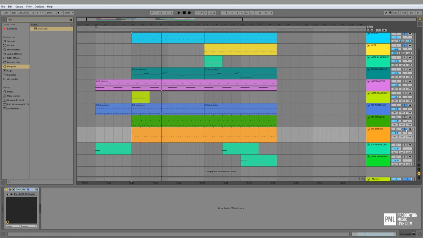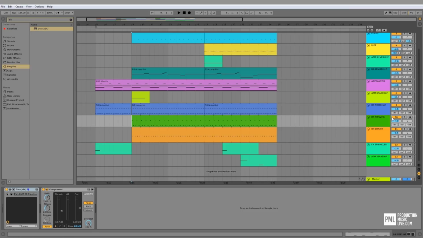So if I take this out of the solo, you can listen to that it makes a huge difference on the groove of our track. Let's listen to with every element and these two tracks muted. Compared to this.